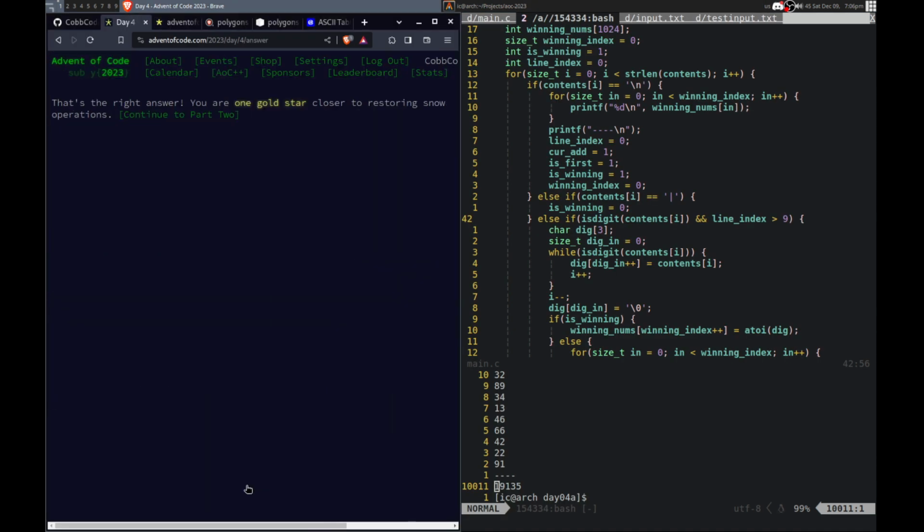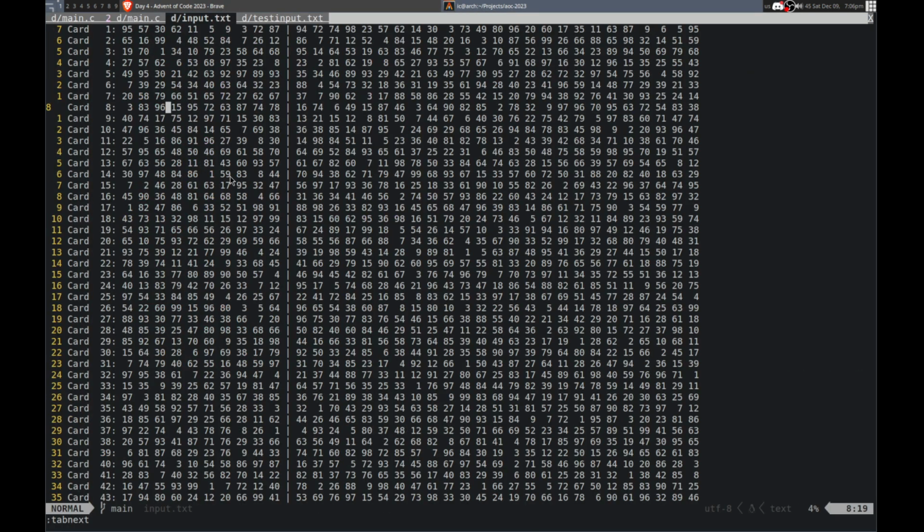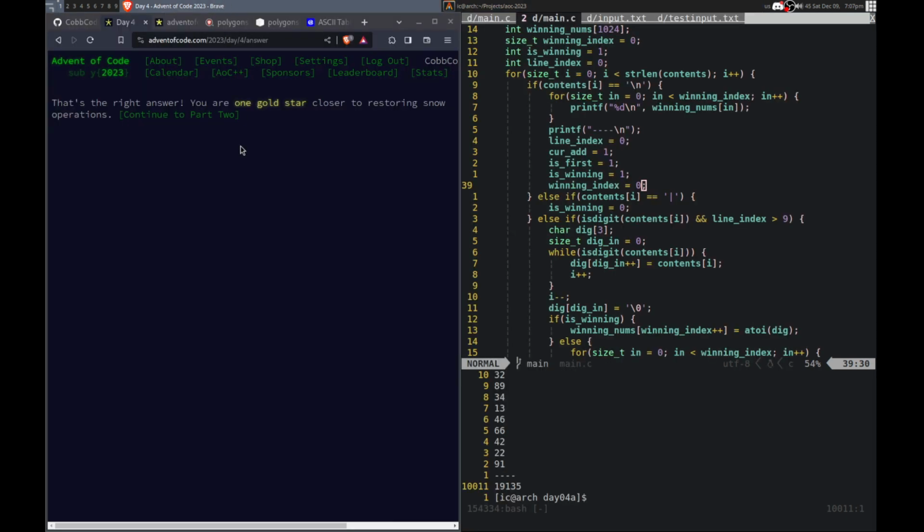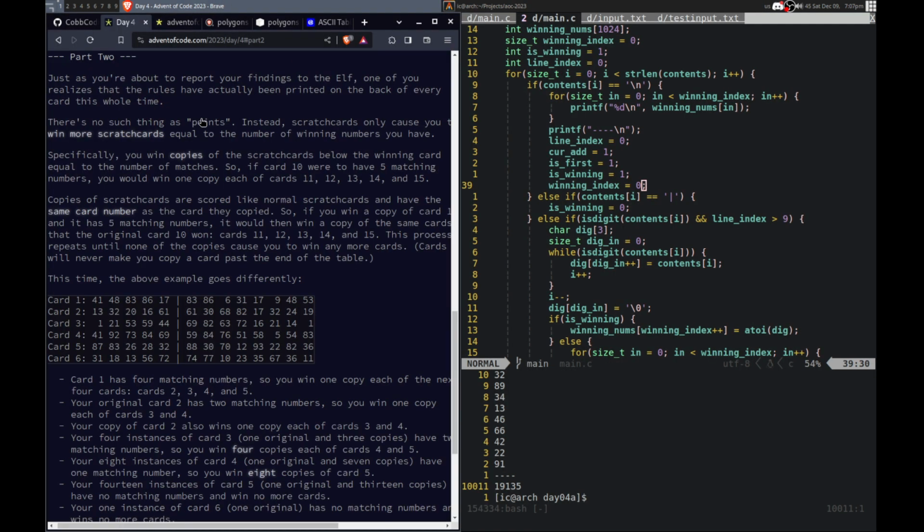Alright, yeah, so it was just using the card numbers as well, and adding them to the winning numbers, because I forgot to ignore them. I guess I could also just check for a semicolon. I could have made a function that just chops it up to the semicolon, but I didn't feel like doing that. Alright, well, I got it right, so that is what matters. So let's see part 2, then.